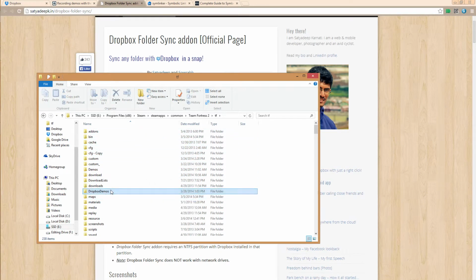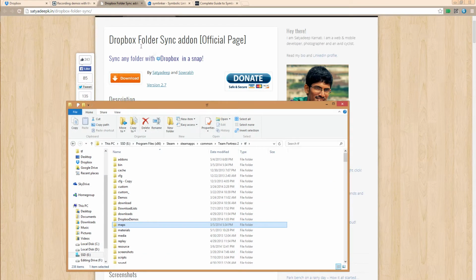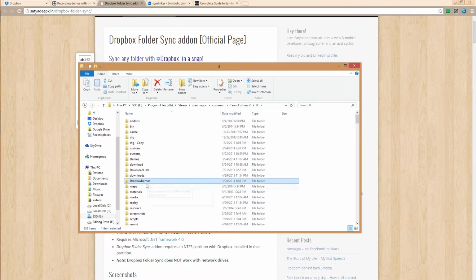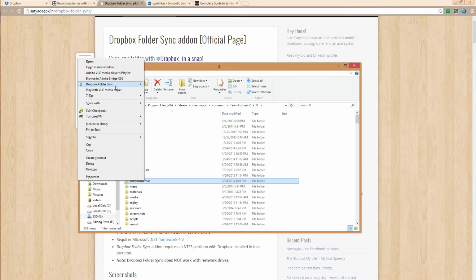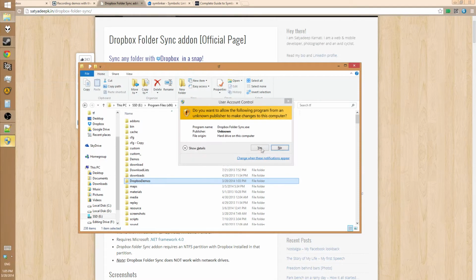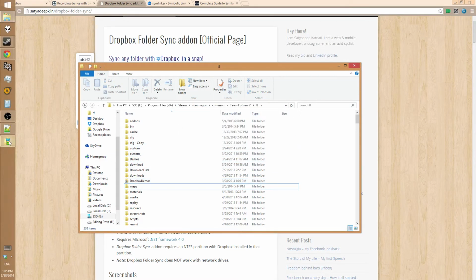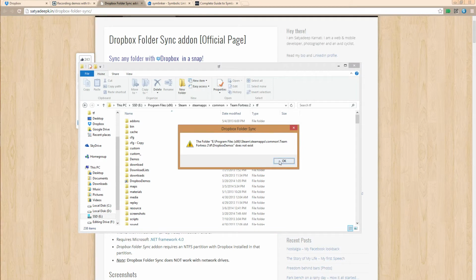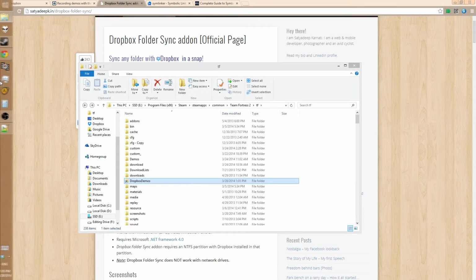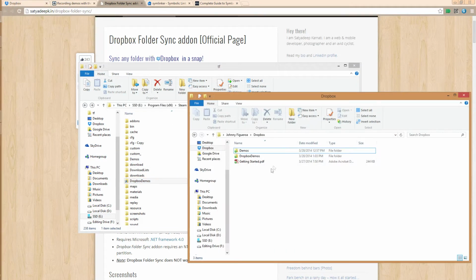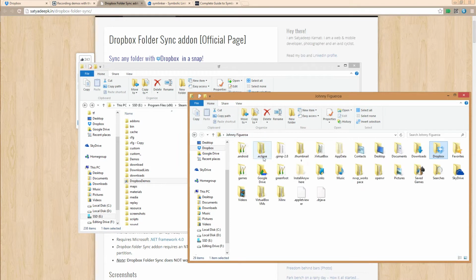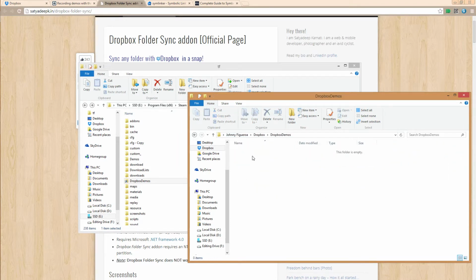Next, assuming you're still here from installing Dropbox Folder Sync, you want to right-click the folder that you've made, go through the context menu and click on Sync with Dropbox. We're going to let it do all that good stuff, ignore the sounds. Not really sure why that error showed up, but as you can see in my Dropbox folder, it's here.